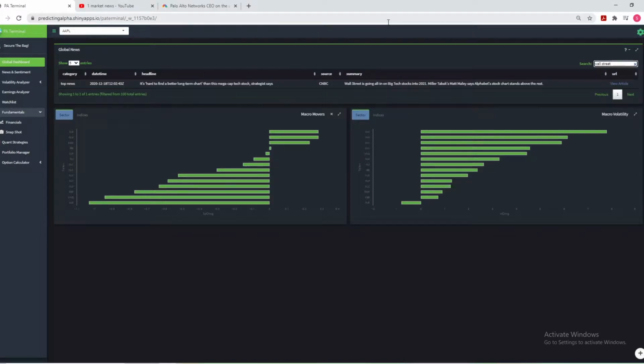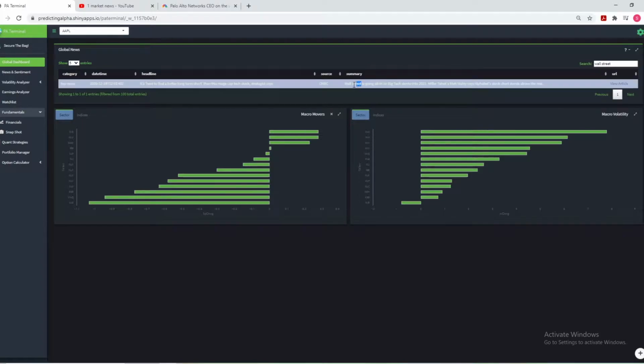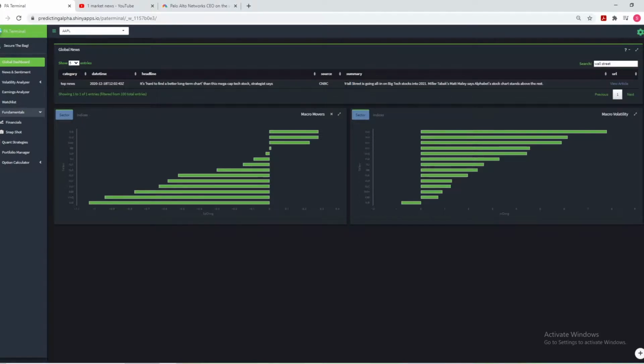I would type in Wall Street here, and any articles that have the keyword Wall Street from today will be populated in the box, allowing us to quickly filter through information that is presented in text form.